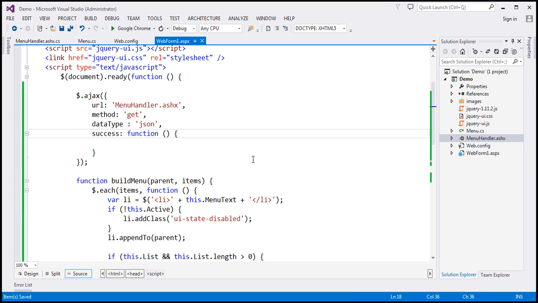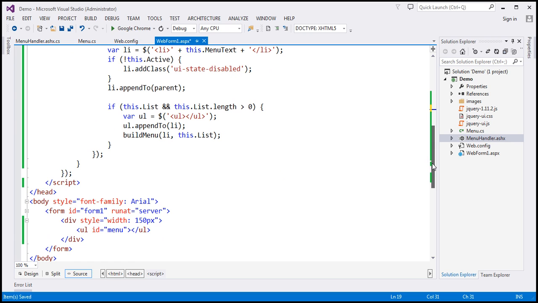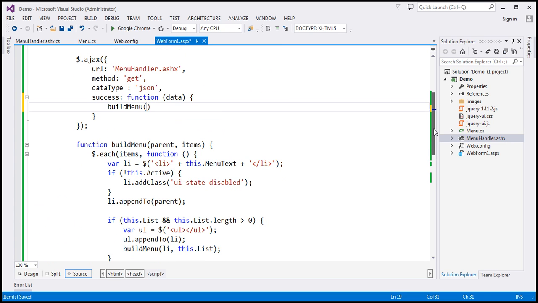So this function is going to receive the data from the server. What do we want to do now? We want to call this buildMenu function. To this function we need to pass the parent element. The parent element is this unordered list element with ID menu. So $menu, that is going to be our parent item, and the items we are going to have in this parameter. So that's the data that we receive from the server.